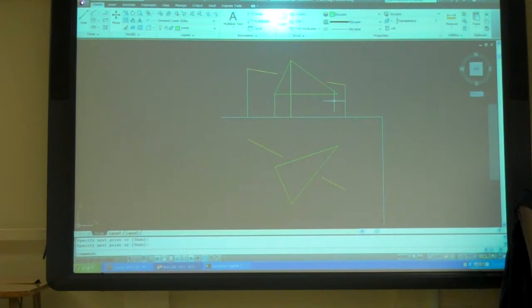Draw that one? No, because it's the same as that. So UCS, object, take that line. I can draw a folding line over here. I can draw a line from there.